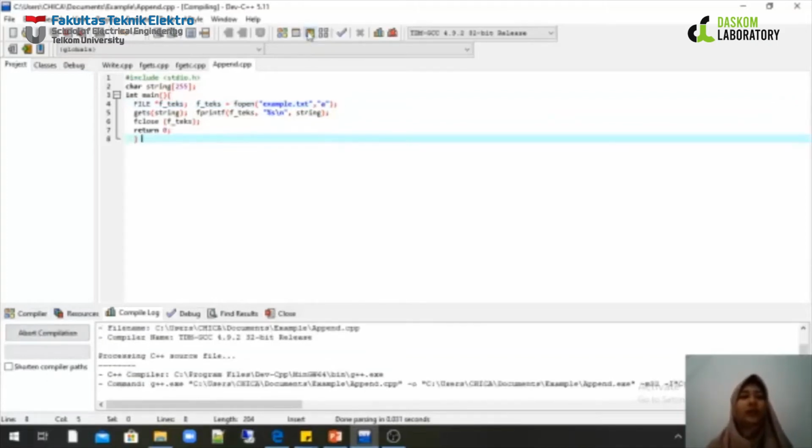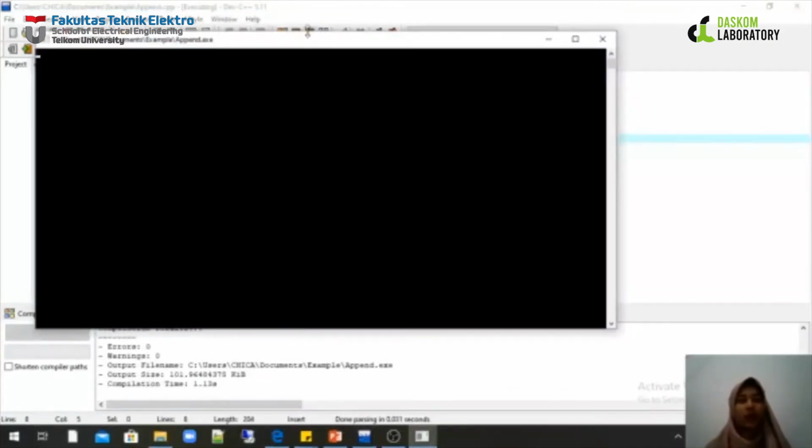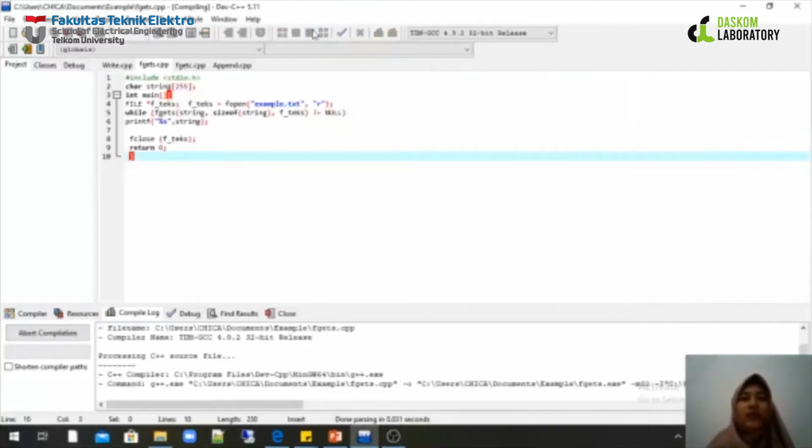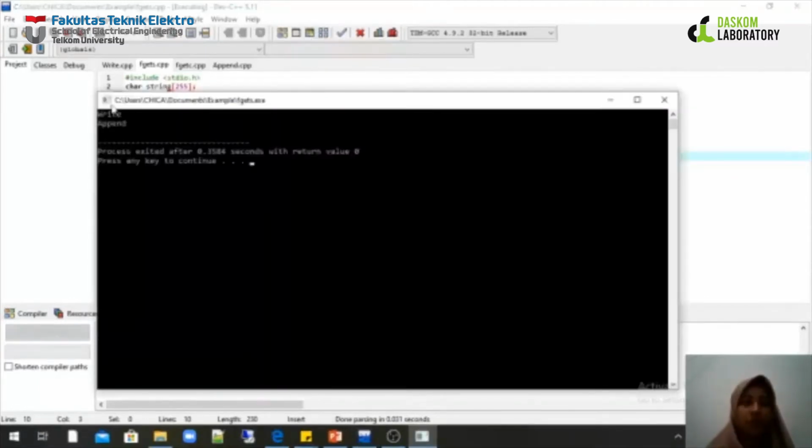If we compile it and write, append, read our text file after append. There are write and append, because when we run our append program, we write append string, and if we're going to read it again, there are write and append.